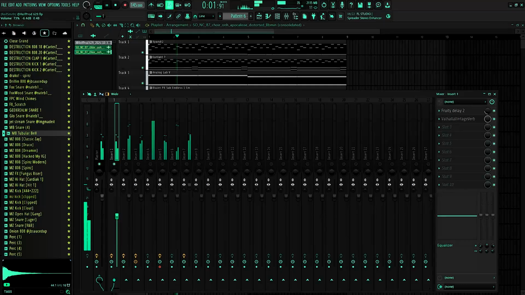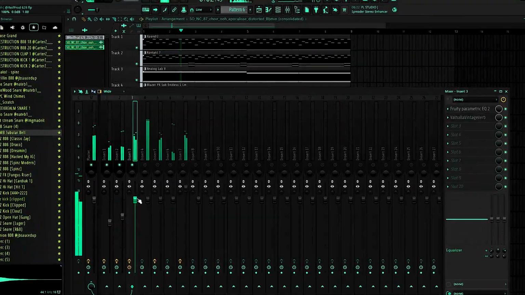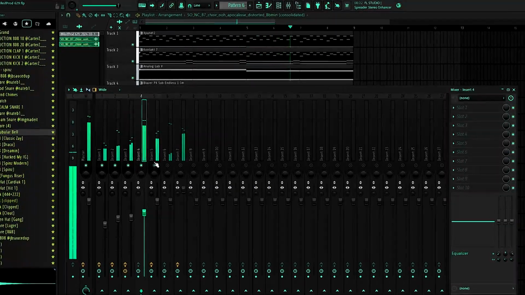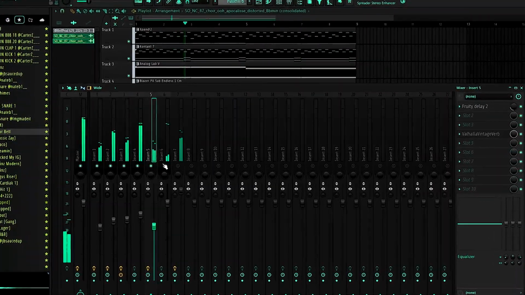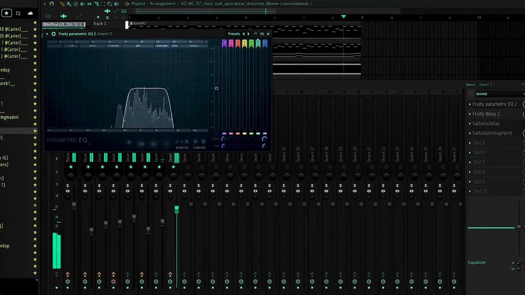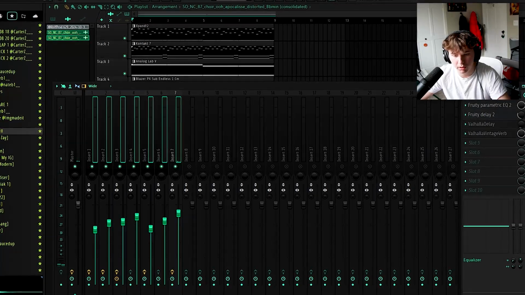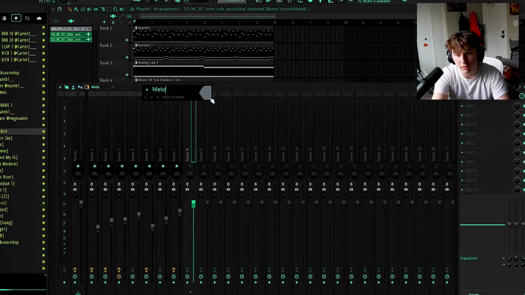Alright, so next step after we're done with all this, and I usually don't really have to do this, but this is kind of a busy beat, so we're gonna gain stage and just mix everything. Alright, so this is the melody. So what we're gonna do is route it to a melody bus and name it melody bus.